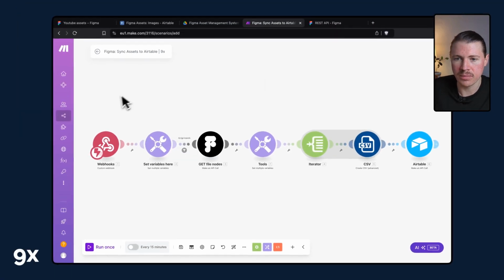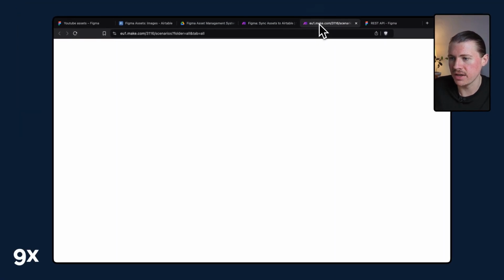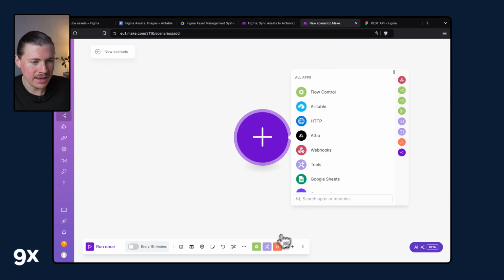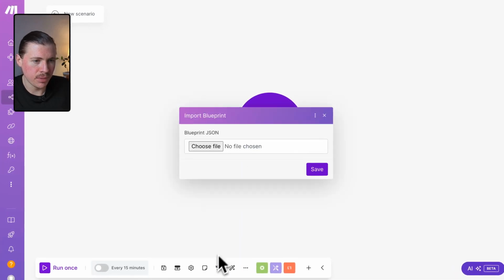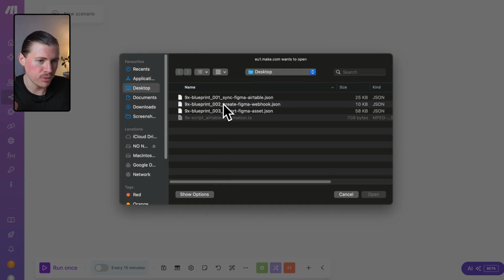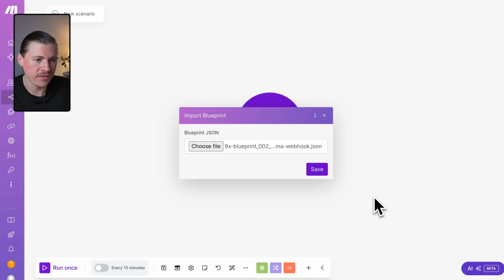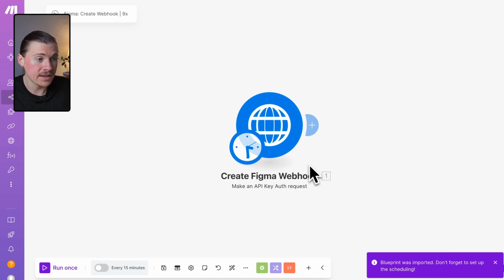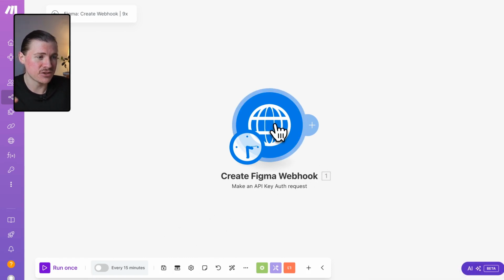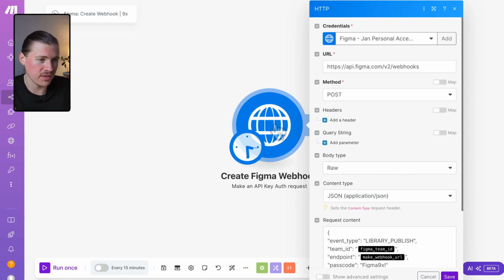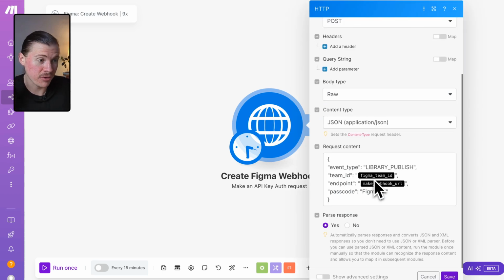So to do that, in a new tab, I'm going to create a new Make scenario. Again, here at the bottom under more, let's import another blueprint. And now we're importing blueprint number 2, which is the create Figma webhook. Now this automation is not something you'll need to have on and running. This is literally just one API call. You need to run this once in order to create the webhook.